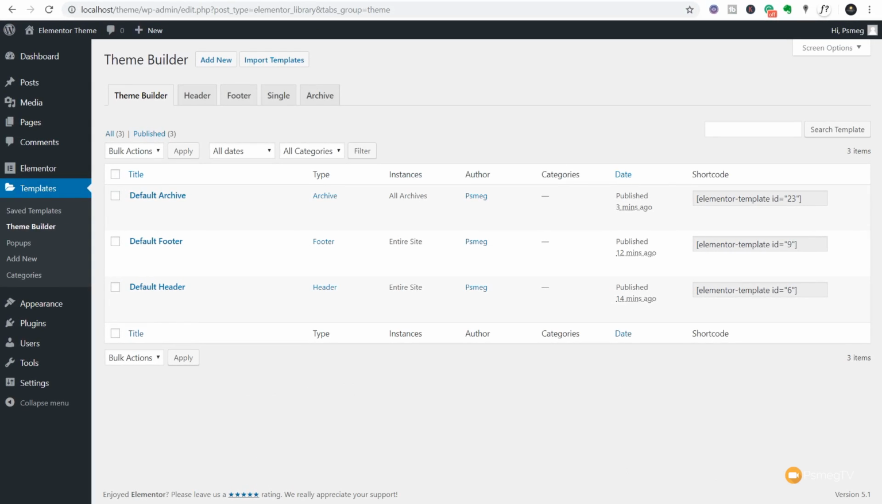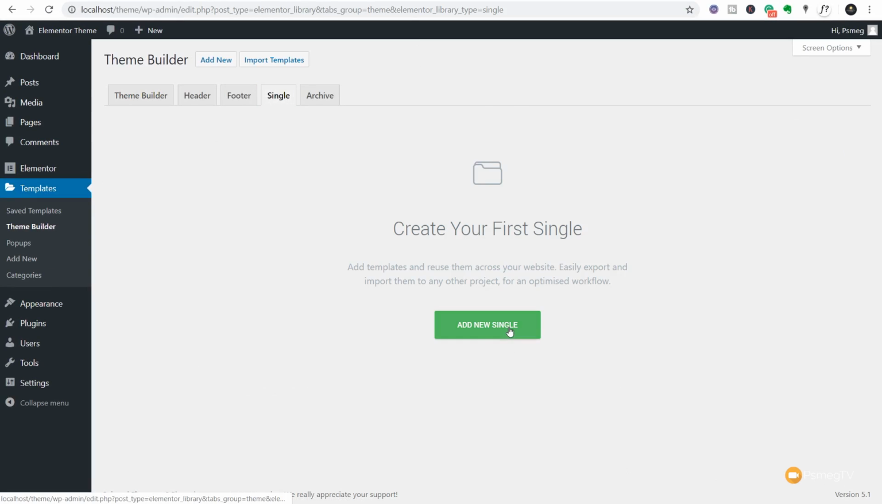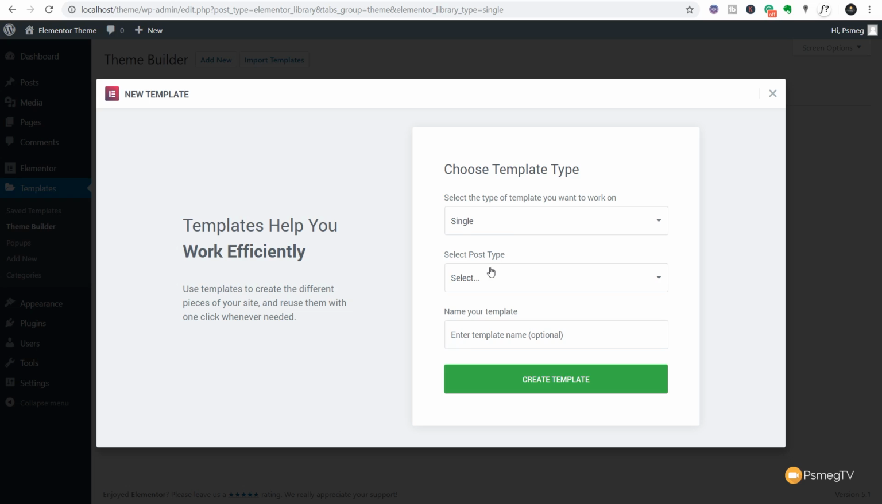So we're back into our theme builder section, and the final thing we need to do is come into the single post template. So you can click on there, add new single. You can see we have single. We can select the post type. We're going to go through it. We're going to say this is assigned to posts, but you can, if you want to, assign this to both the media and the 404 pages alongside the normal standard page.